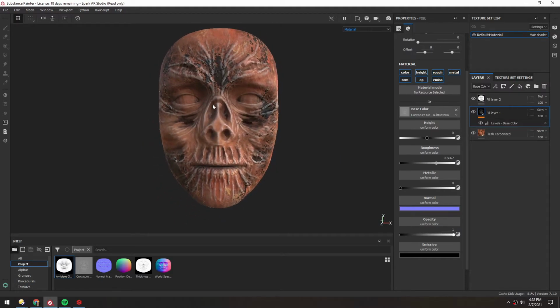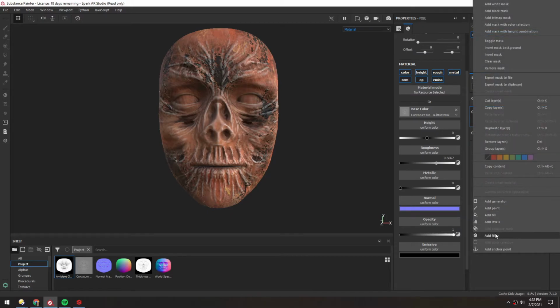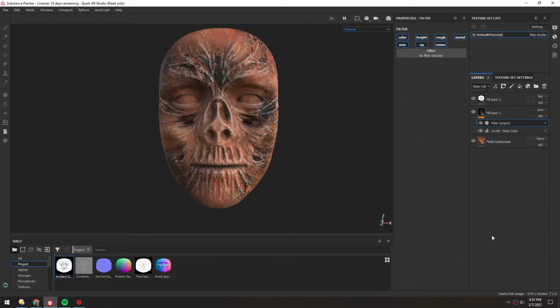Now to add a little bit more warmth into this curvature map, let's go to this fill layer, right click, and add a filter. Then in the filter button, we'll add color balance. And then in the midtones and highlights, we want to turn up the redness of this. We could also add a little bit more magenta and yellow.